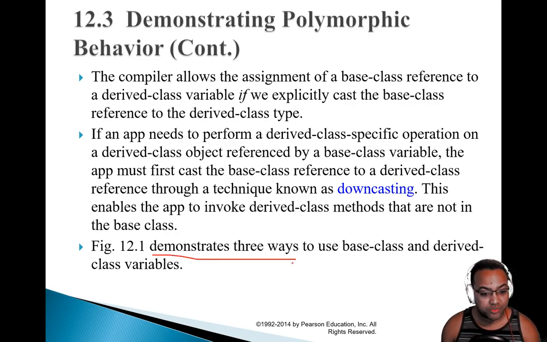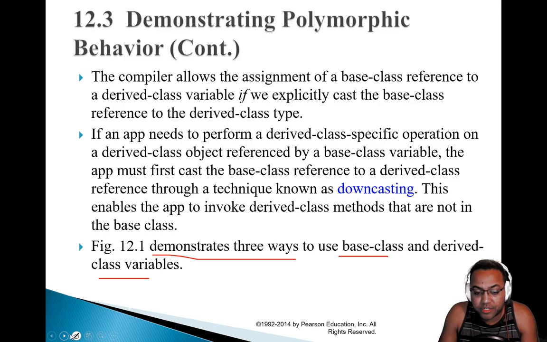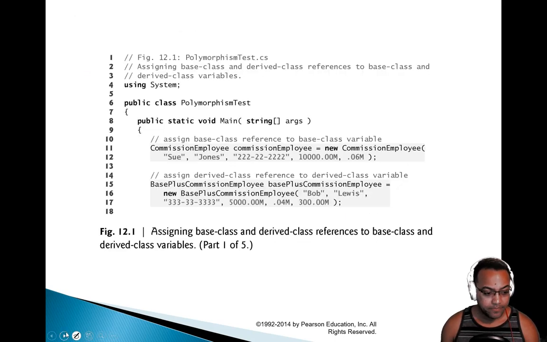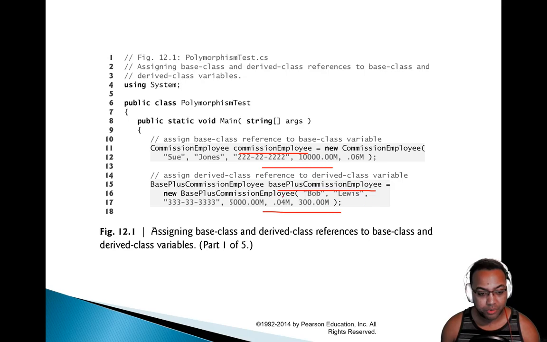Now, 12.1 demonstrates 3 ways to use base class and derived class variables. In the end, you don't want to use variables that are in your base class. What you want is properties that can be used to shuffle data back and forth to the private variables that exist in your base class. So in this case, we have commission employee and base plus commission employee. The instantiation of both of these objects have been made and are assigned to the specific variable names. So base plus commission employee holds the base plus commission employee object, and the new commission employee holds the commission employee object.